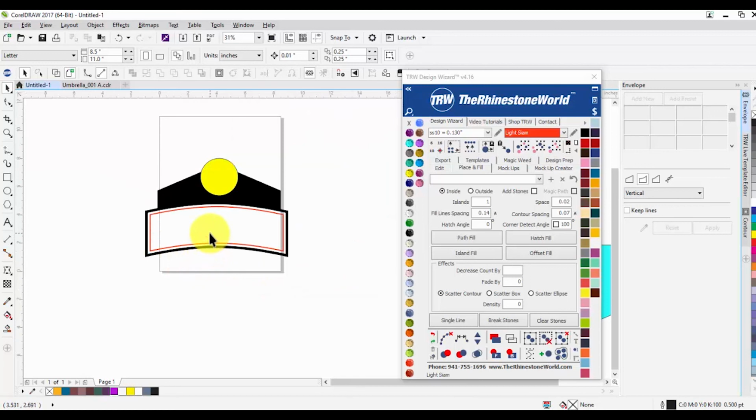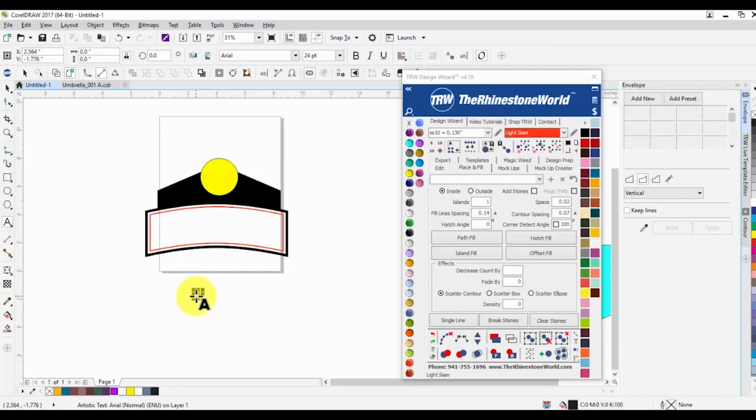Alright, so the next step here is creating our text again. Alright, so once we create our MMM, what's our next step?